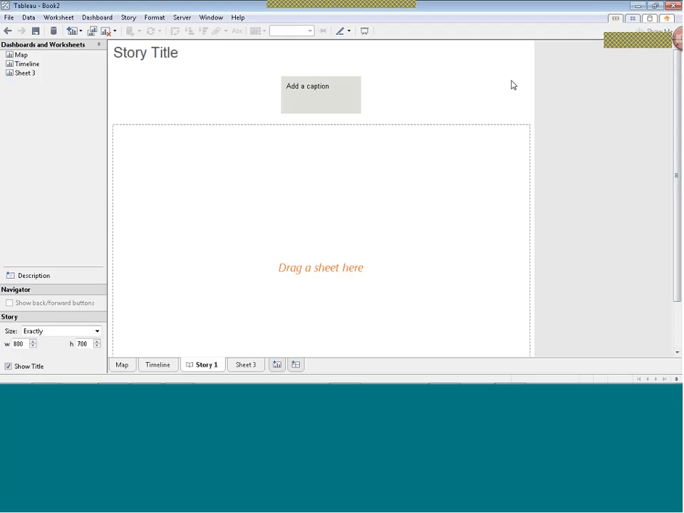Now that we have this blank canvas for our story, we see that instead of having dimensions and measures along the side, we now have the sheets that we've created. If we had created any dashboards, they would also show up here, which we'll see more of next week. So we have the map and we have our timeline. Let's go ahead and start by dragging out our map.